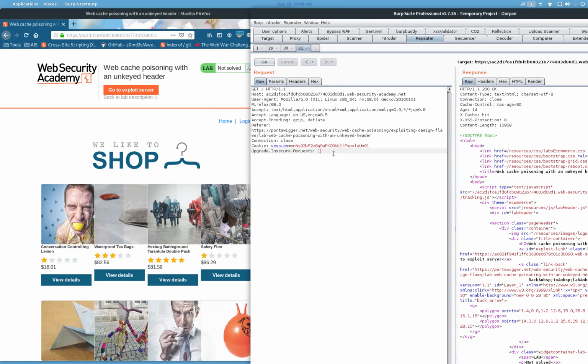Alright, so we've already been given the hint that the X-Forwarded-Host header is going to be used. Let's put example.com. Let's put a cache busting query at the end of this. Go ahead and send it.